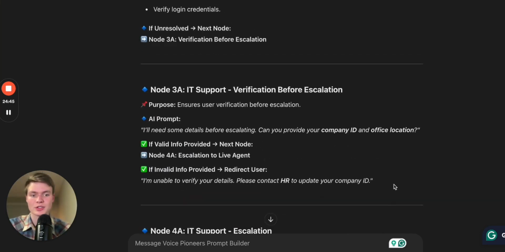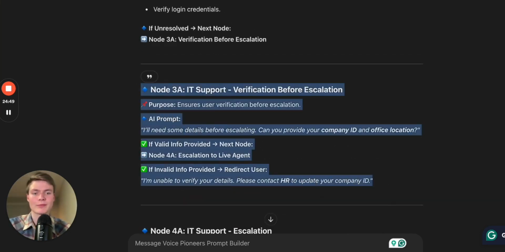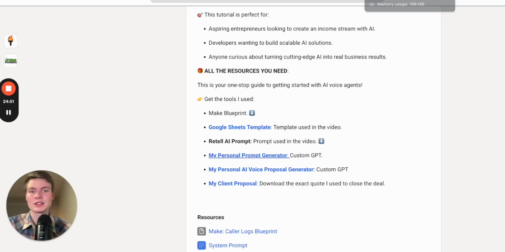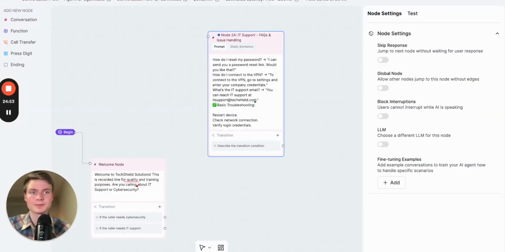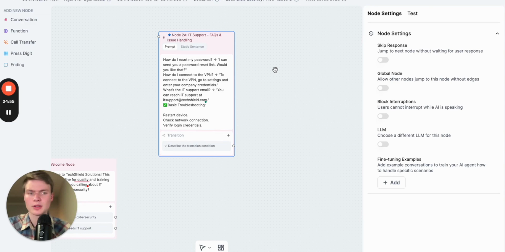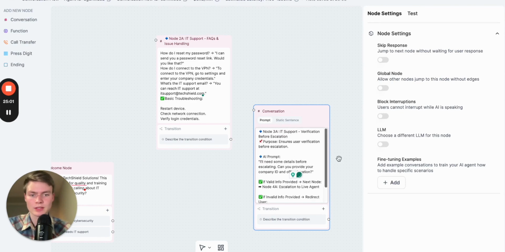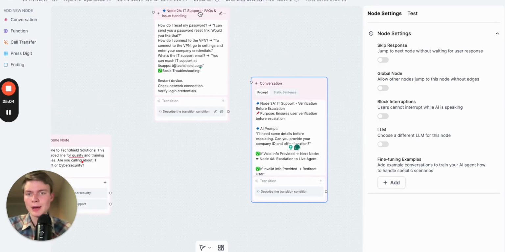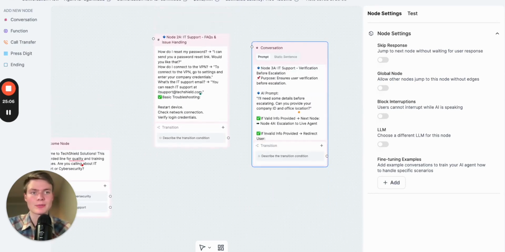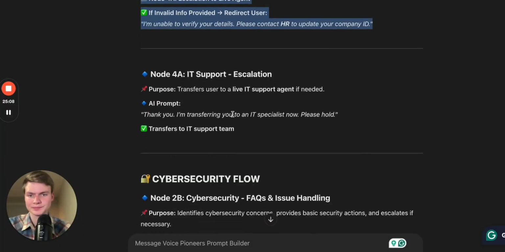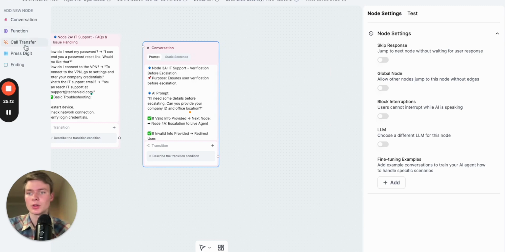So next node escalation. So you need these 2 things. Verification before escalation, company ID, and office location, as you can see here. So you can see I'm just putting in this node. So we go add new node up here, and I'll put it in as so. Right. Okay. So I'm populating these nodes and then we'll connect them all together, but just so you can see what's going on. Lastly, escalation to a human agent, and that would be a transfer call function.